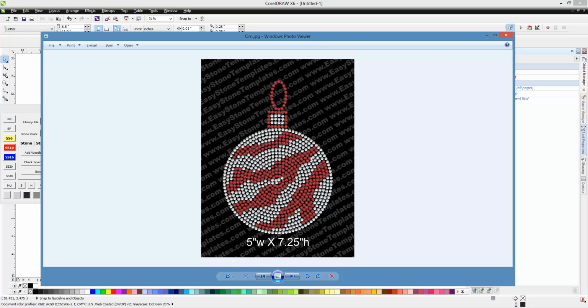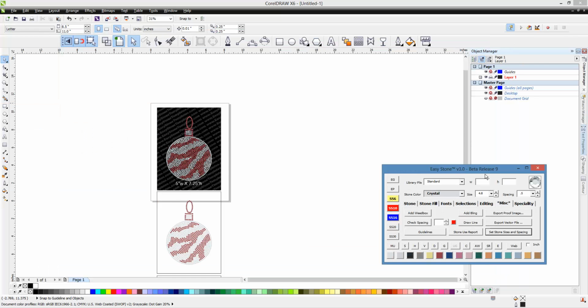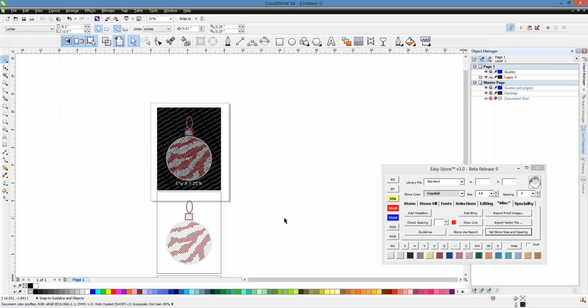So that gives you a quick rundown on how you can prep your files for your vinyl cutting, and also get your files ready for the website as well.